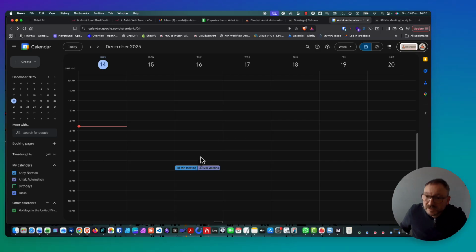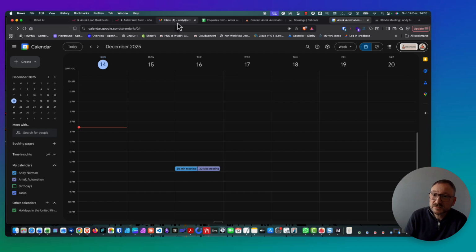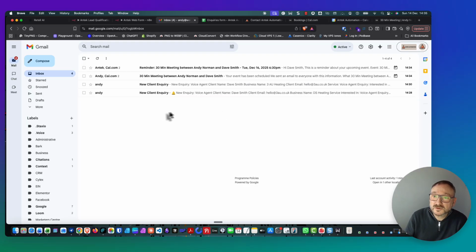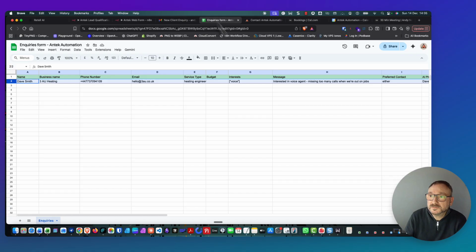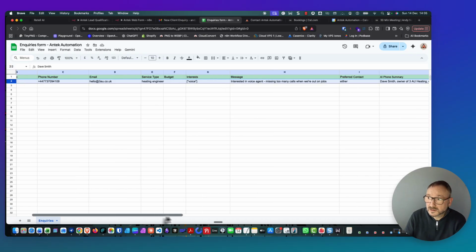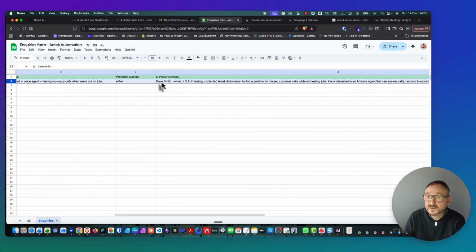Okay, so you can see it's booked the appointment and sent me a confirmation. I would have got the new client inquiries and the meeting schedules from cal.com. So that's what it looks like when I fill in the web form. I get an email like that. It should have updated the call summary there.